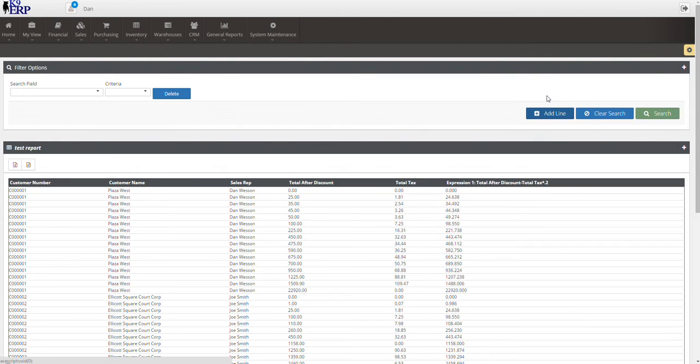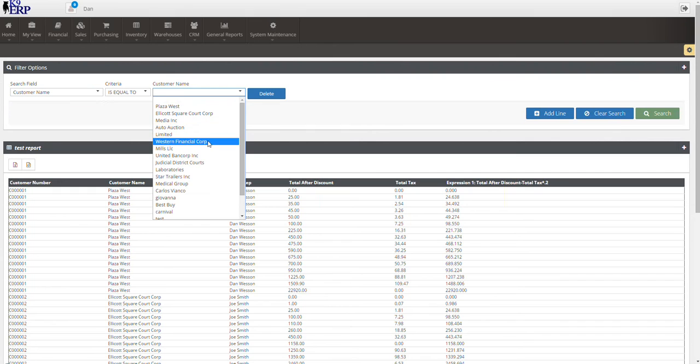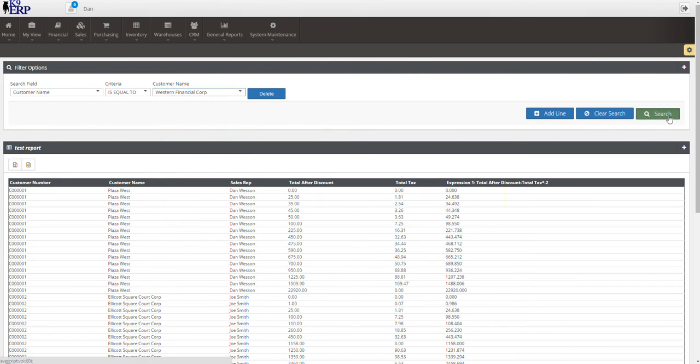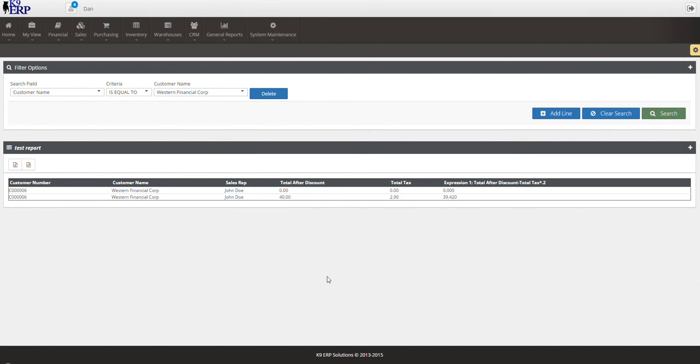If I want to filter it, I simply click Add Line, and my search fields are those three parameters that I chose as report options. In this case, I'm going to search by one particular customer. And my report will narrow down. As you can see, the customer expression does show up. From here, I can export my report to Excel or HTML.